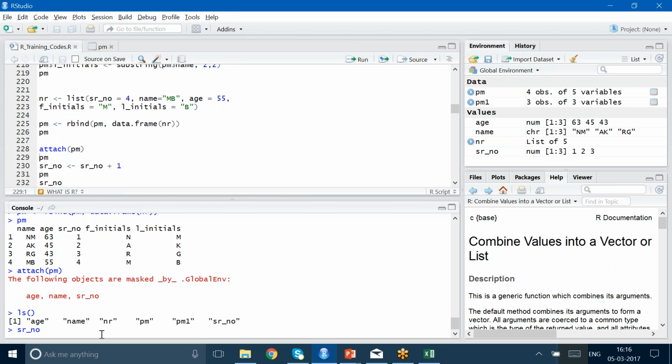What I'm trying to say is, the PM data frame is there. There is a column serial number. The objective of attach is to be able to access columns of a data frame without prefixing the data frame name. But now when I am attaching it, it gives the message that the following objects are masked by the global environment. Why is it giving this message only for these three columns? It is not giving it for F initial and L initial. Because there is no object by this name.